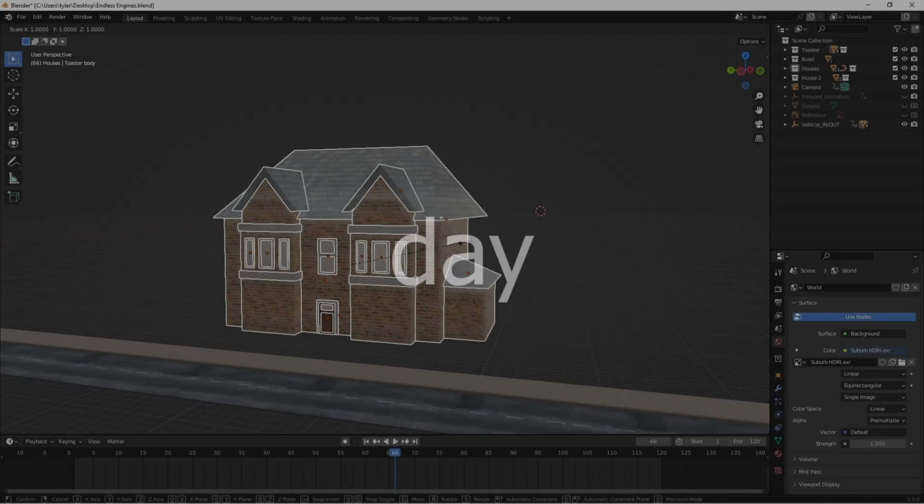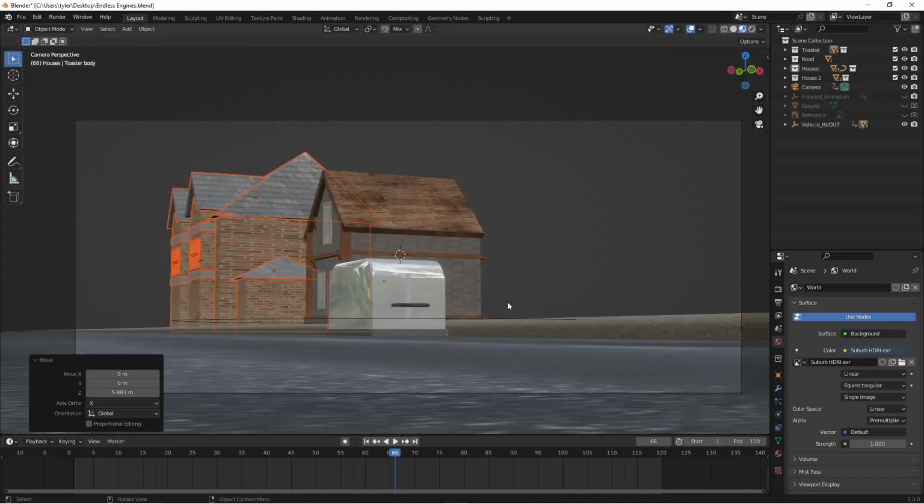This was a really big day. I started off blocking out the scene, just so I could see how many more houses I would have to make.